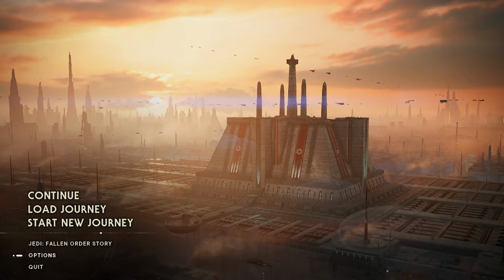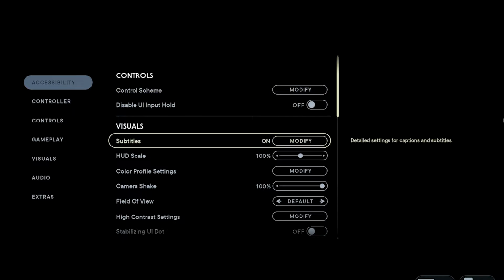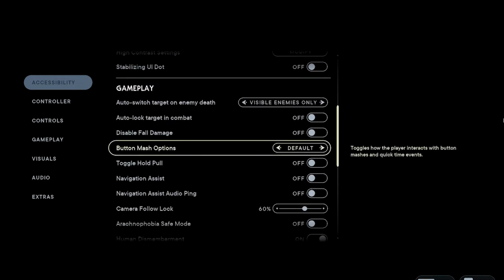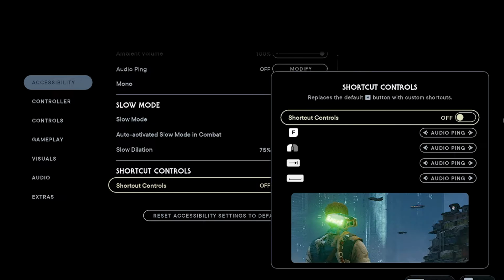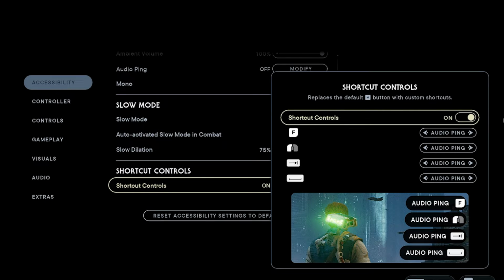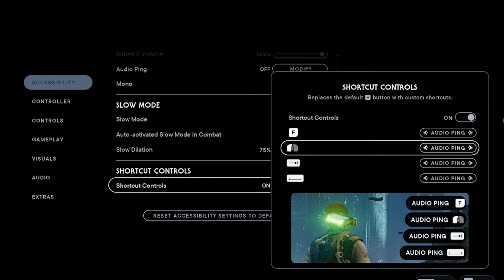In the beginning, let's go to Options and go to Accessibility. Scroll all the way down. Enter Shortcut Controls and switch this button to Enable Shortcut. Then you can adjust shortcut for F, left mouse button, tab and space.